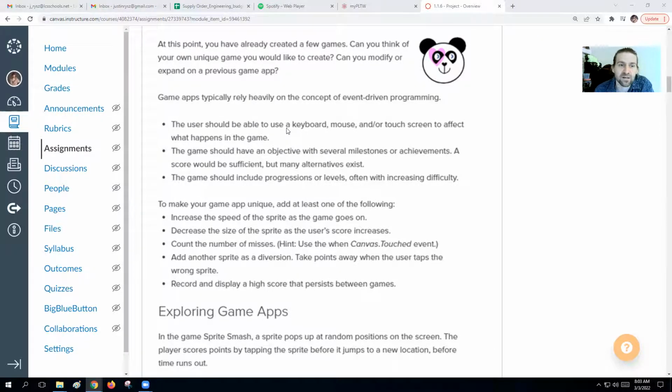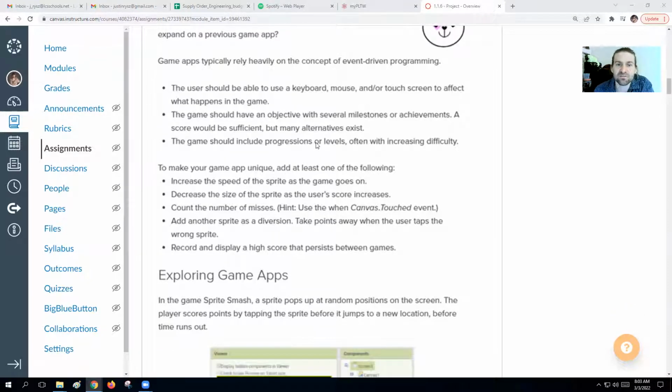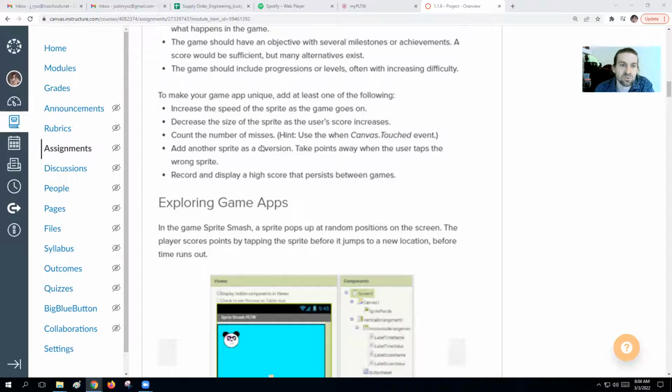The game should have an objective with several milestones or achievements, so not just one thing it does. A score would be sufficient, but many alternatives exist. When you reach a certain level in your score, this happens. The game should include progression or levels, often with increasing difficulty. So that's what I want you guys to do with your game.